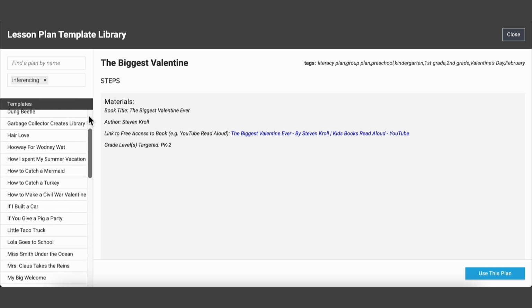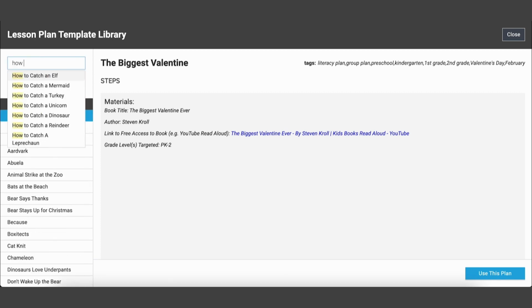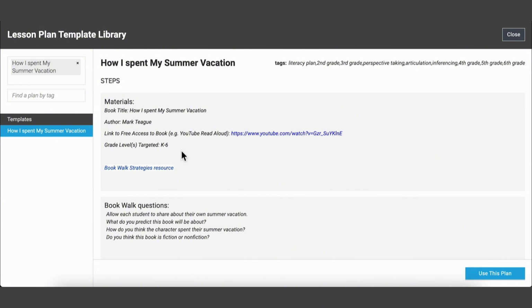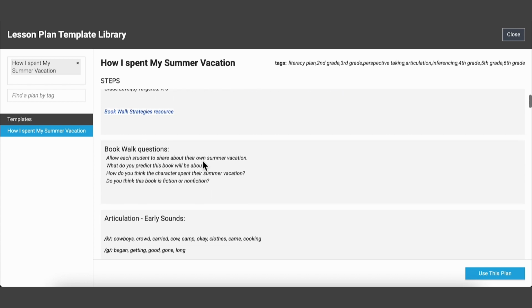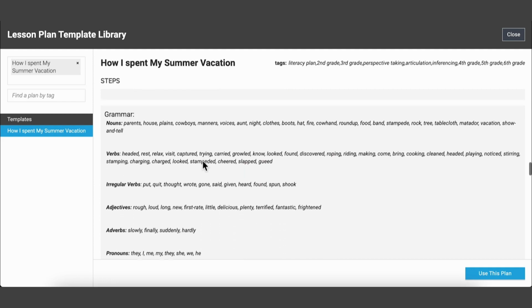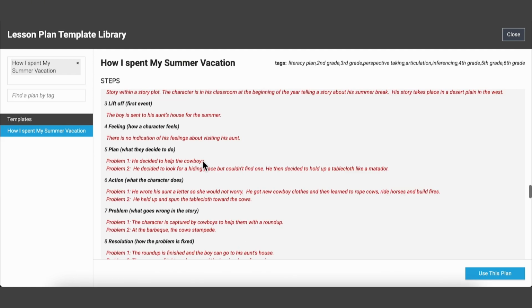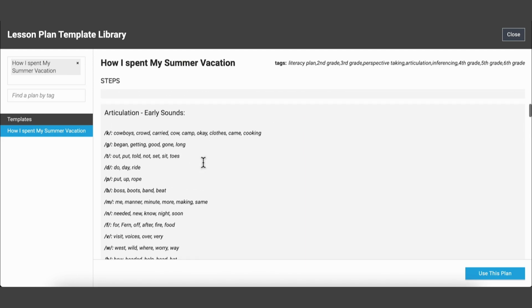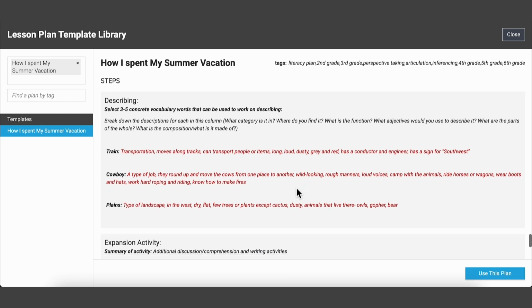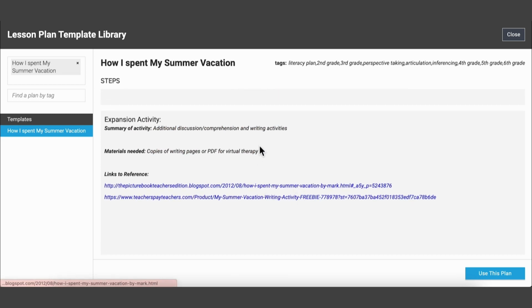There are some great lesson plans for back to school, such as How I Spent My Summer Vacation. It's for kindergarten through 6th grade students, so it covers a lot of different ages. Each plan is broken down into steps that target a variety of skills such as articulation, grammar, and comprehension. In the very first step of every lesson plan, you'll see a link to the book on YouTube. At the end of the plan, you'll find expansion activities and additional resources that you can use with your students.